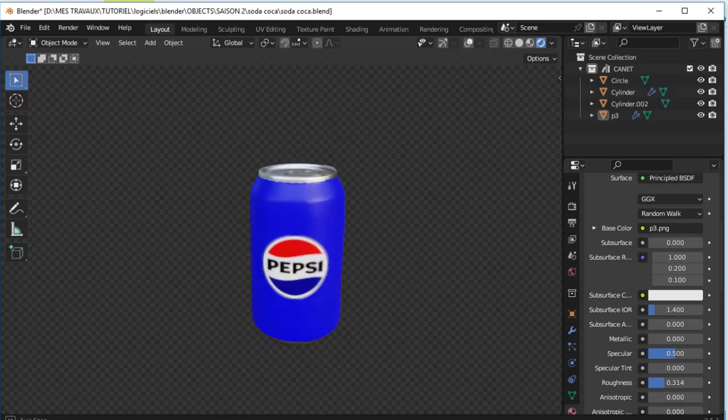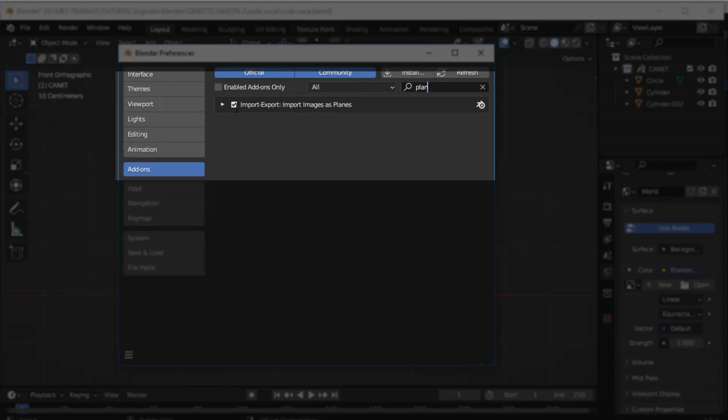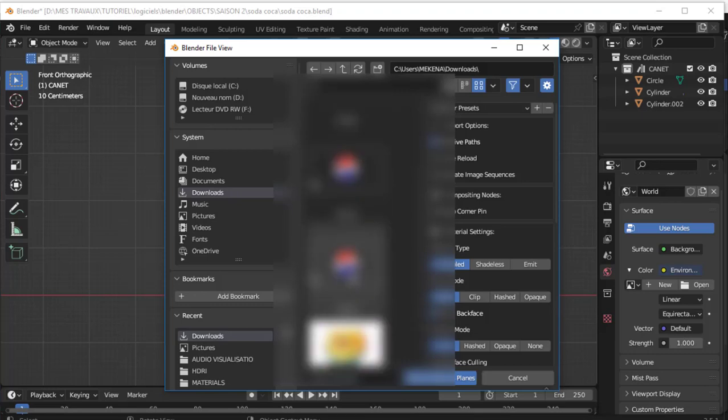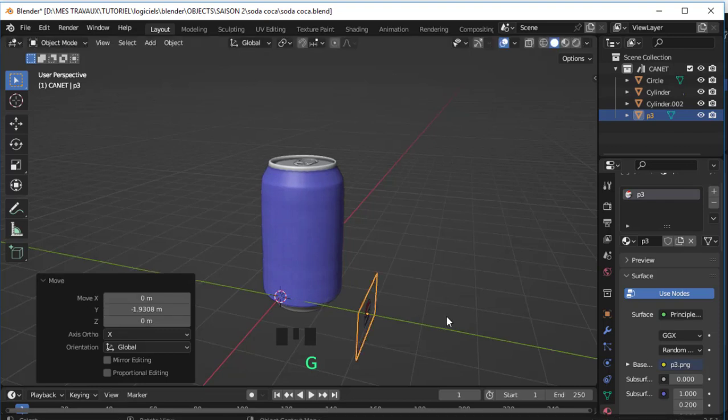Let's learn how to add a 2D logo onto a 3D object. Let's first enable Import Images as Planes. Now press Shift A, then Image as Plane, and select your 2D logo. Rotate it on X by 90 degrees, then move it on the Y axis.